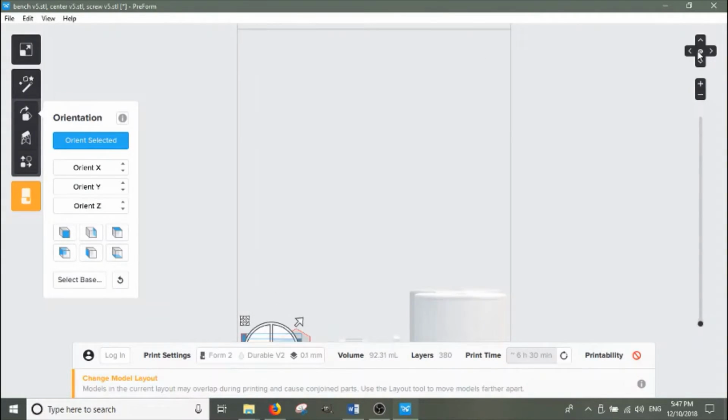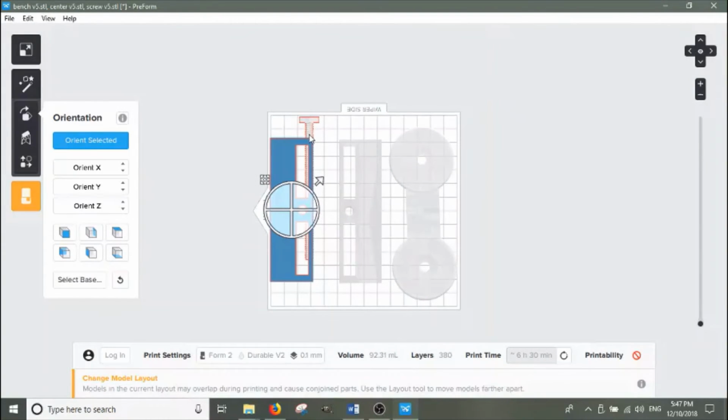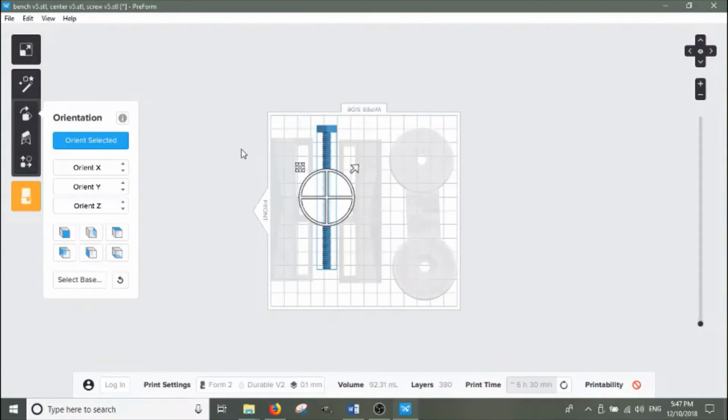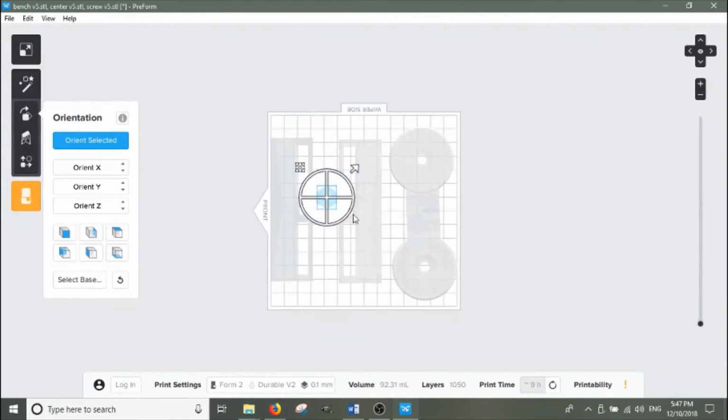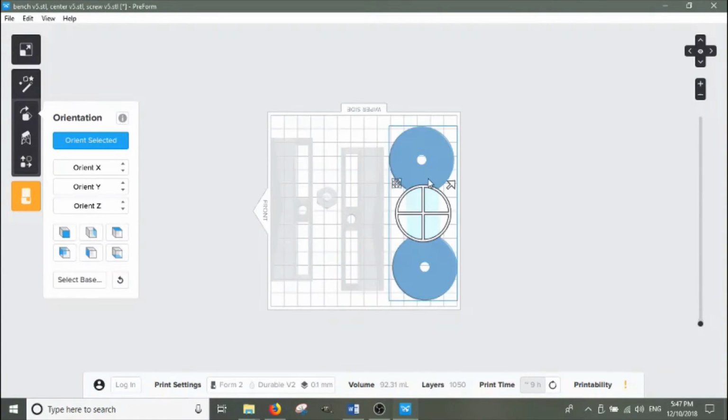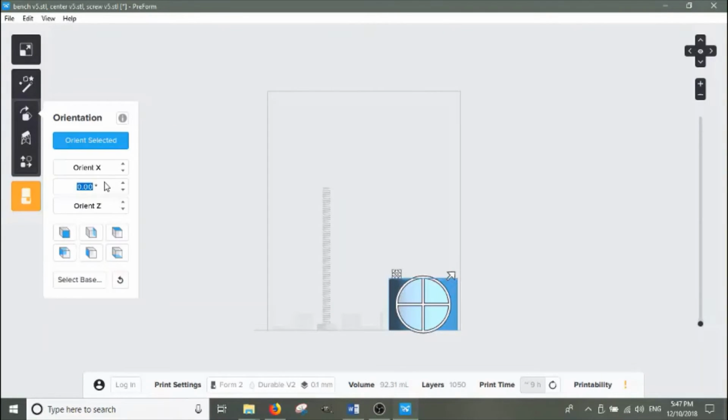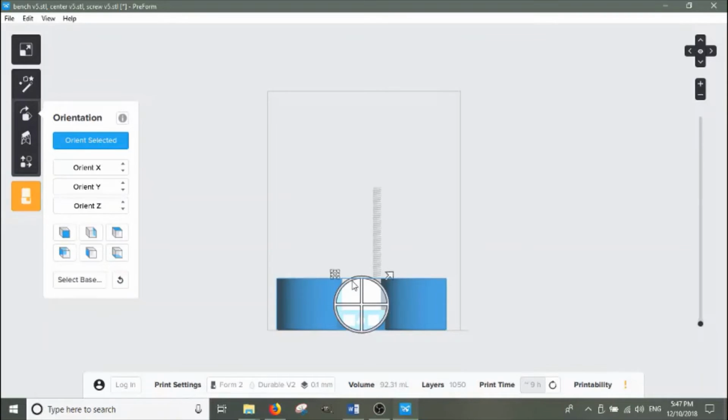Now let's again look at the top so we can understand where things are or are not. That object I want to print vertically. But I want that screw at the bottom, so we're going to have to flip that 180. I've organized that part in the bottom.